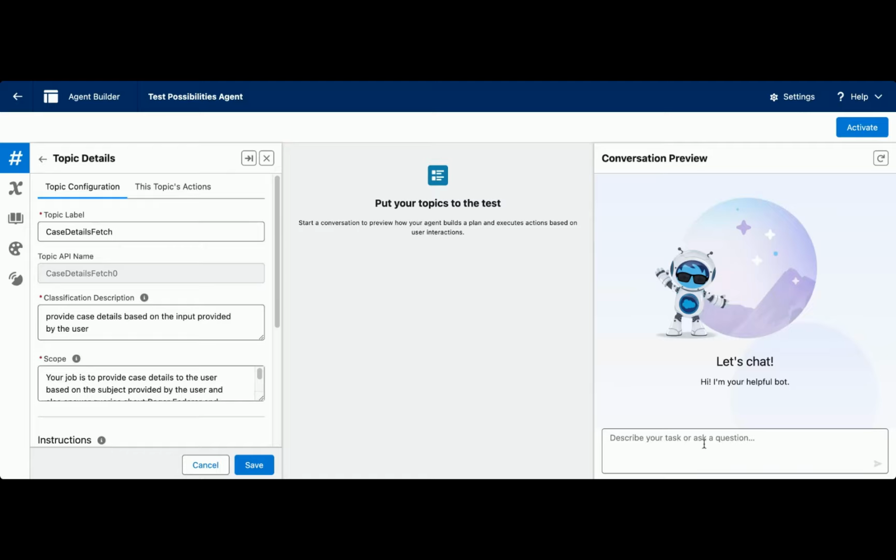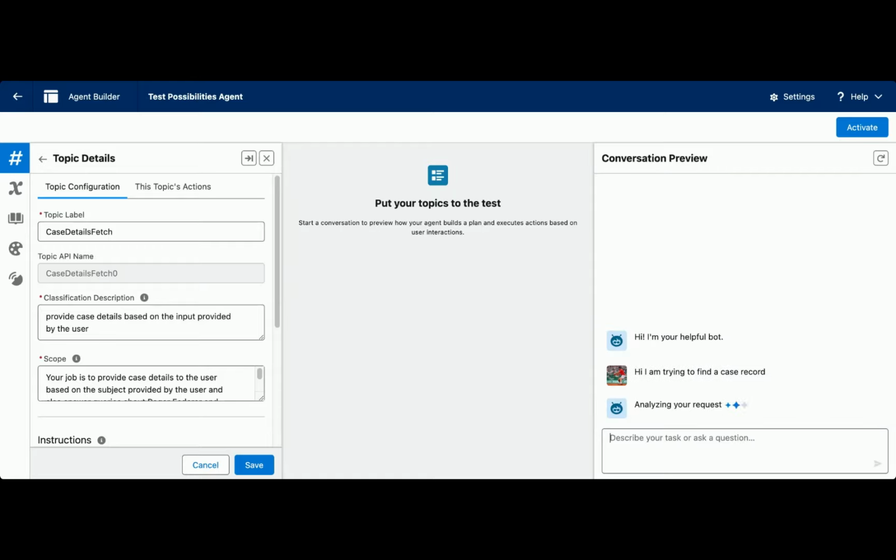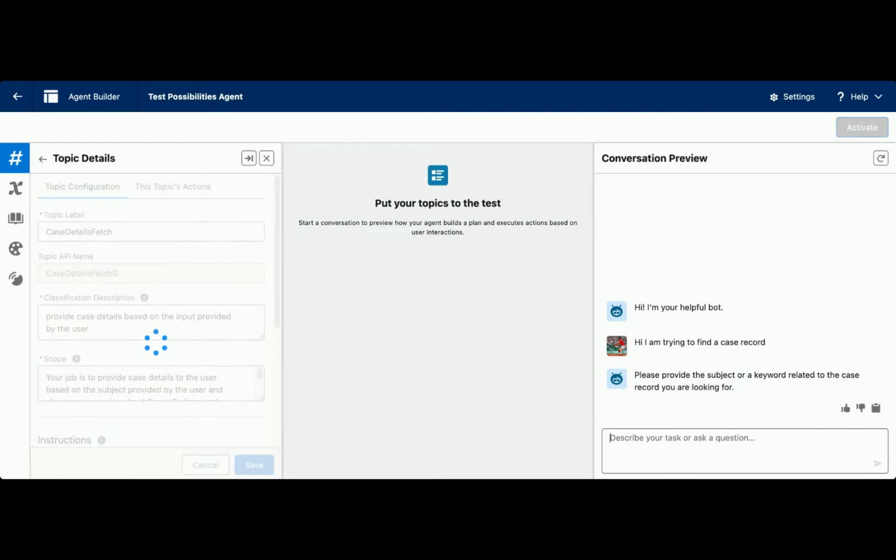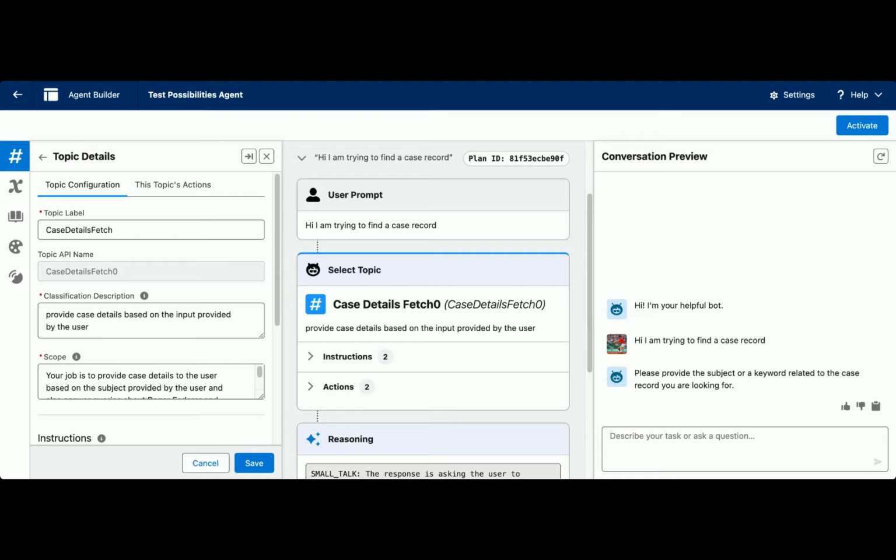All right, so let's look at the demo now. I'm going to type, hi, I am trying to find a case. Let's see what happens. So now the agent is going to decide on the topic, which will be the first one. And yeah, it says: please provide the subject or a keyword related to the case record you're looking for. Now the user doesn't know the exact subject, so maybe I just know a word or two, and that's what I'm mentioning.